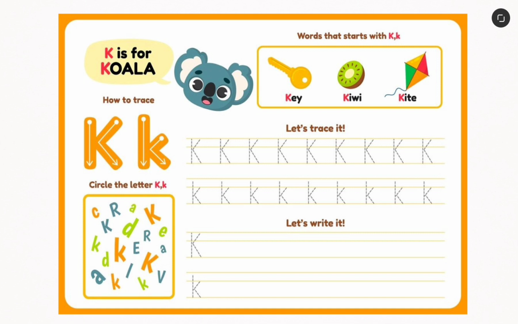In today's video, we want to learn how to trace and write the alphabet K in the English language. Now, before we do that, let's look at the words that start with K in English language. We have K for koala, K for key, K for kiwi, and even K for kite. Now let's look at how to trace the alphabet K.